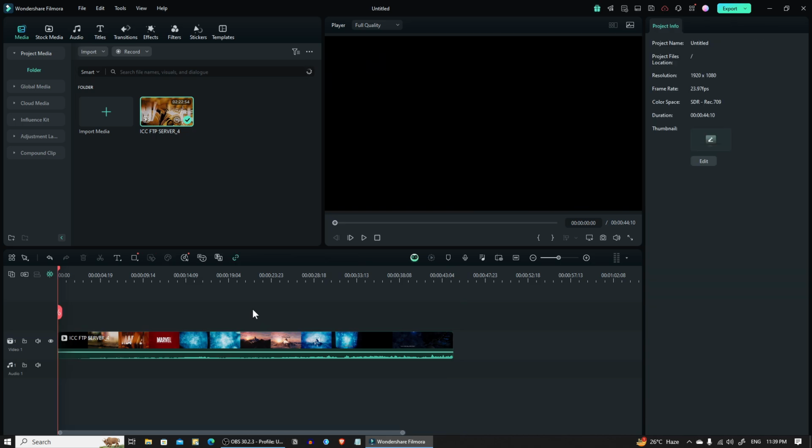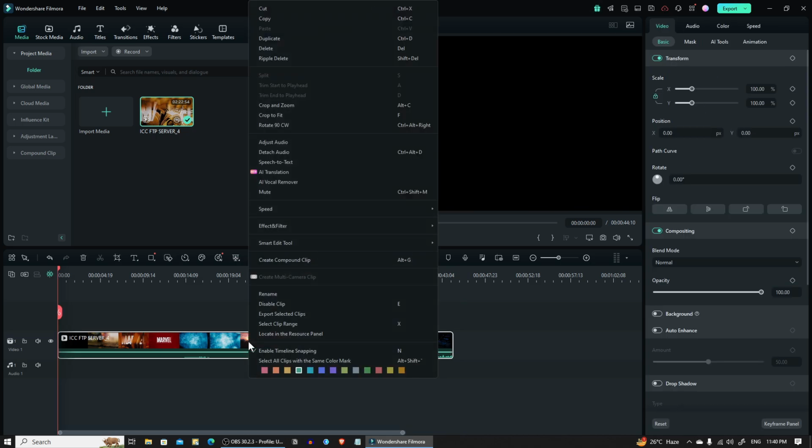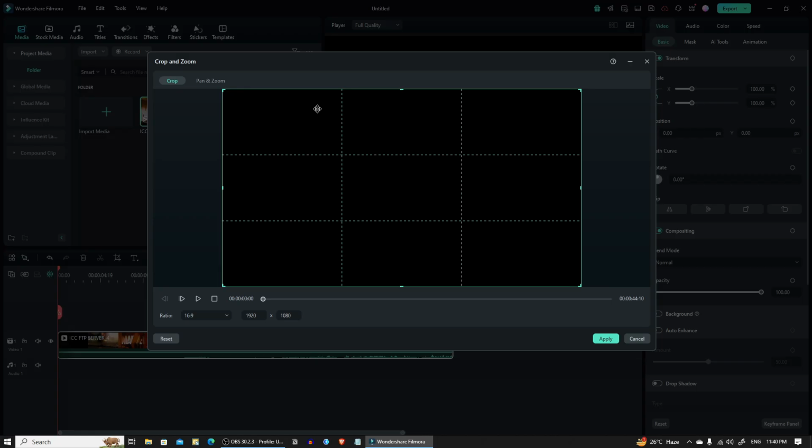To crop the video, click on the clip in the timeline to select it. Then right click on the mouse and here you will see some options. Now click on Crop and Zoom. Here, a new window will open with cropping options. So I am moving the playhead from here.